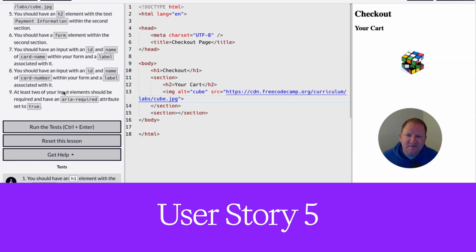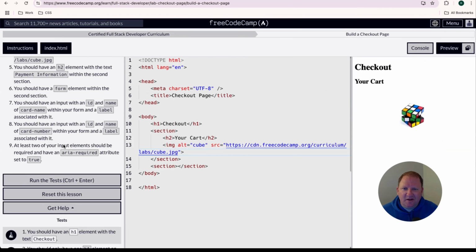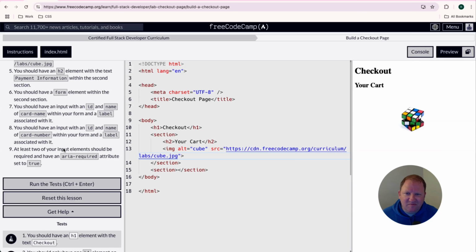User story number 5, it says that we need to have an H2 element with the text of payment information within the second section. So I'm going to go ahead and grab this, and then I'm going to come down here to the second section. I'm going to hit the enter key, and it says that we need to have an H2 on here. Again, opening and closing, practicing the proper closure of the tag. And then I'm going to go ahead and paste in the payment information for that section, okay?